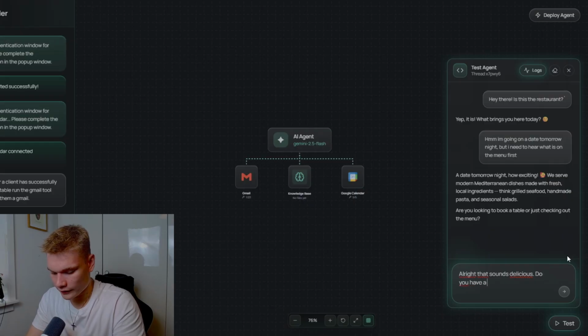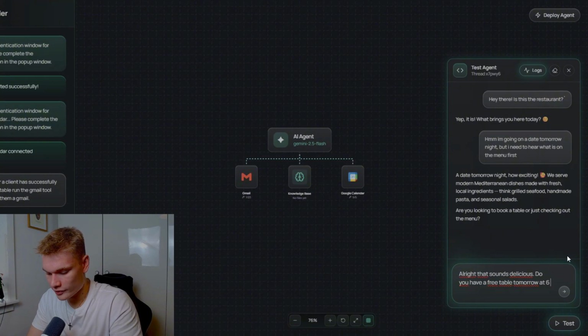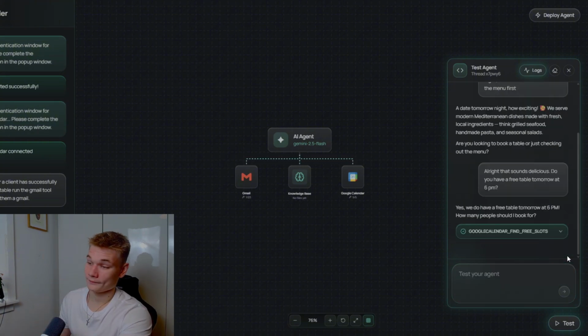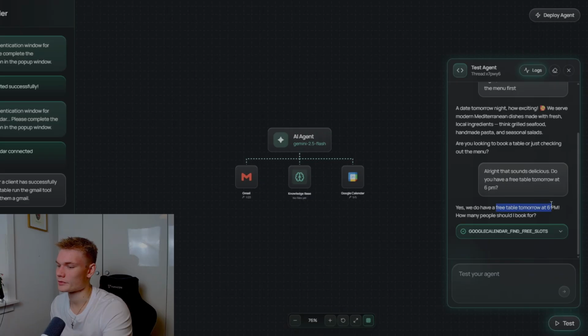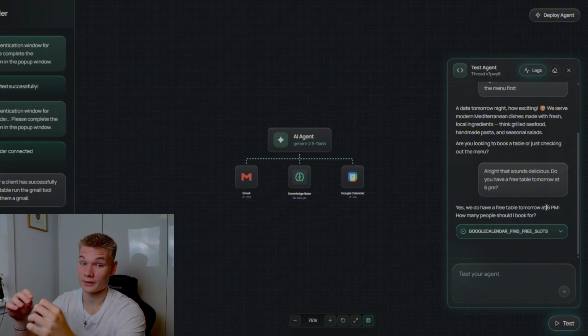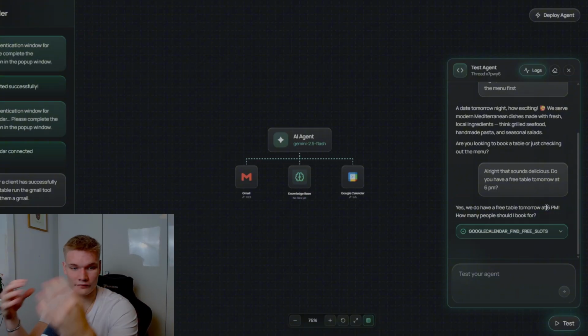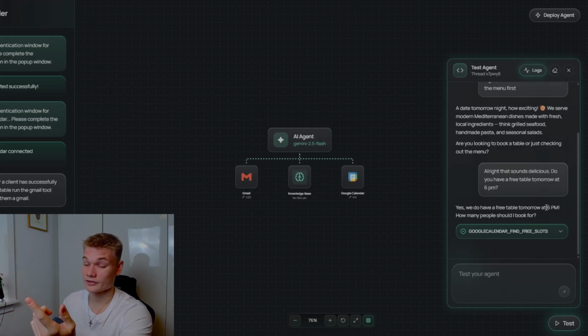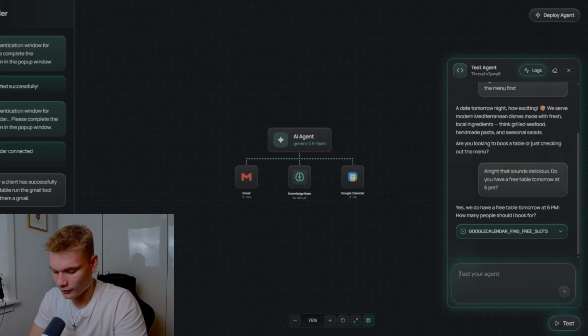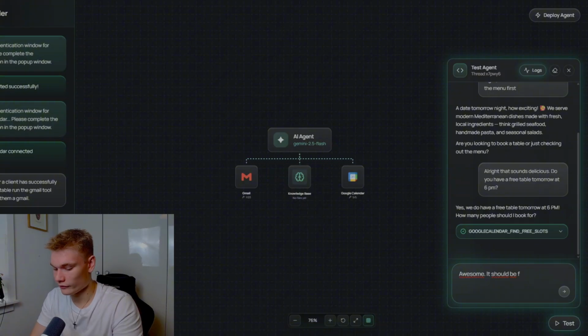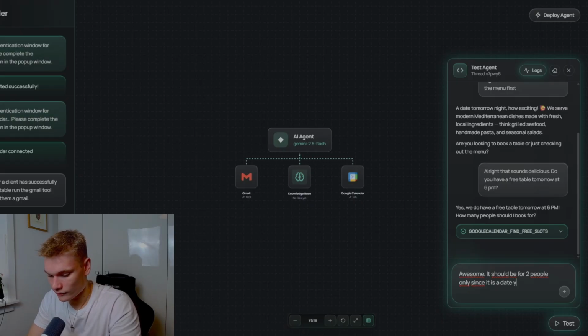Do you have a free table tomorrow at 6 p.m.? Yes, we do have a free table tomorrow at 6 p.m. How many people should I book in? It says. And then you can see it has run the Google Calendar, find free slots. That means it has been into the Google Calendar and checked if there's actually a free time there. And there is. So let's say, awesome. It should be for 2 people only, since it is a date, you know.